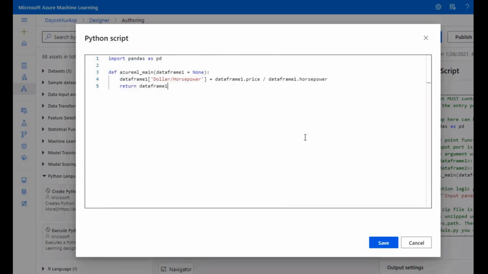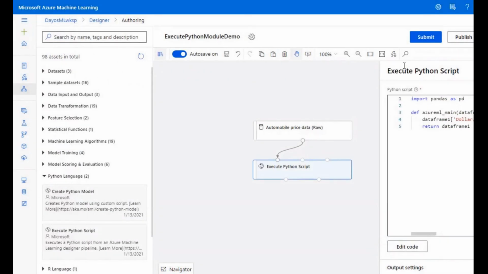It's a simple Python script applying some division between 2 columns in the dataset. This will then generate a new column that will tell us what the horsepower is per dollar for each car. This allows the buyer to know how much they are paying for each horsepower in the vehicle. Go ahead and press save. And now we can submit the pipeline.